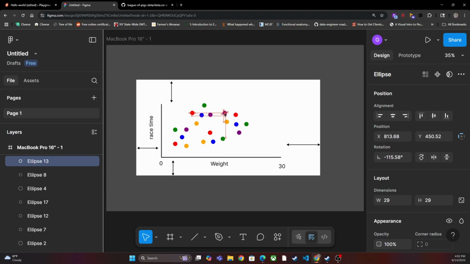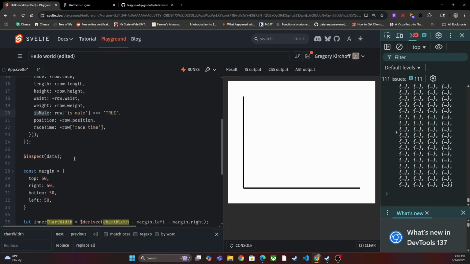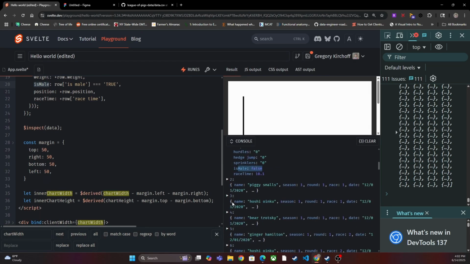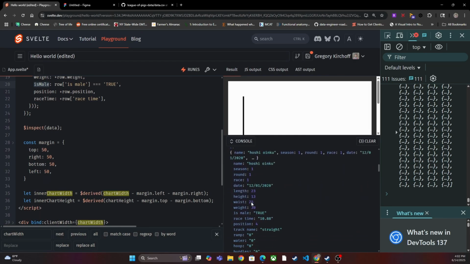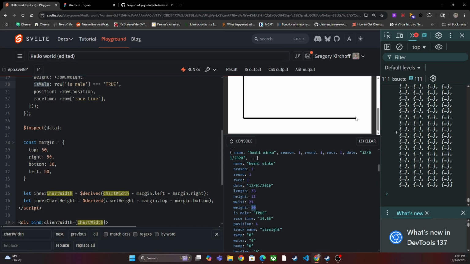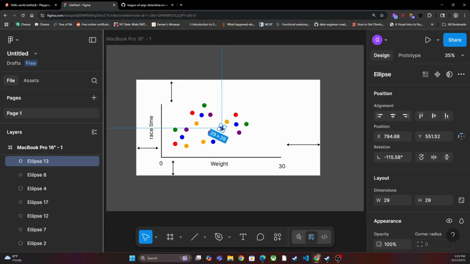Well, let's look at the data that we have right now. If a pig's 15 pounds, we have that information. So if we open up the console, you can see that Hoshioinku here is 30 pounds. He's a pretty heavy pig. And so Hoshioinku in this chart is going to go right here at the very end. So what we're actually doing here is taking Hoshioinku and putting him over here. We know that his weight is 30 pounds, and we know we want to put him on the end of the chart.